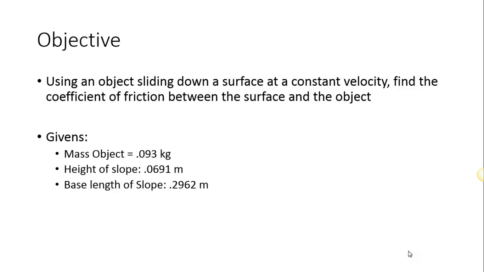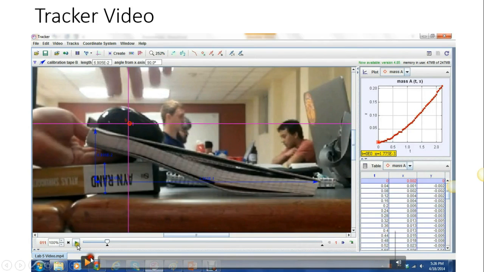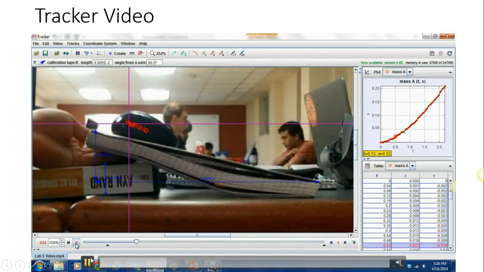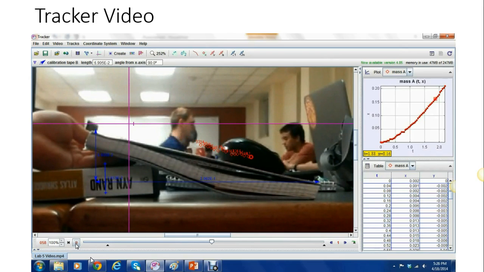What I really did here was I took a notebook and set it at an incline. And I took my mouse from my computer and set it on there and tried to find the angle at which it would slide down at a constant velocity. Once I found that incline, I let it go and used Tracker to model the data. So here's the Tracker video that I used to model that data. As you can see, the mouse really does not accelerate much.